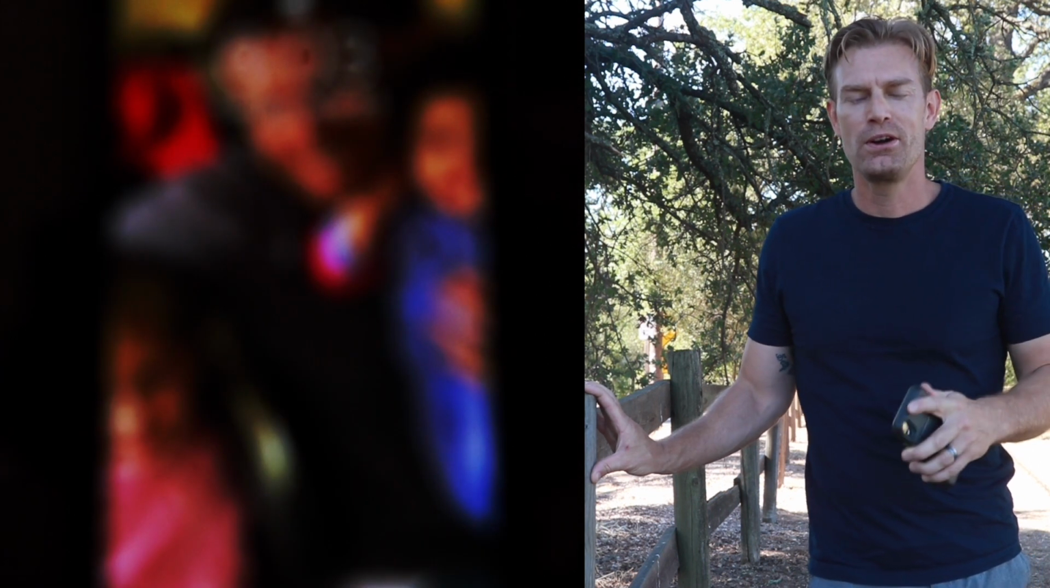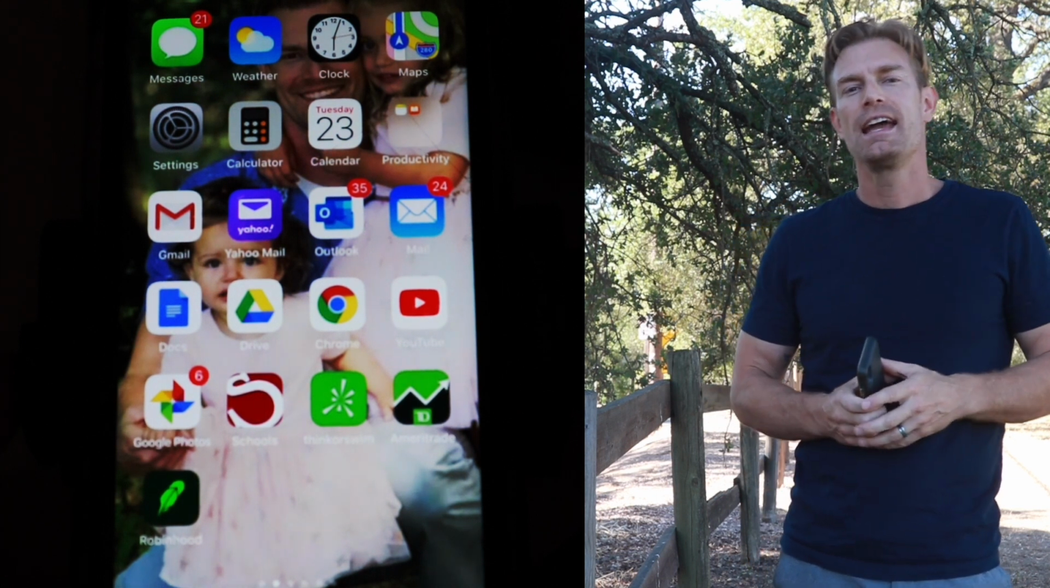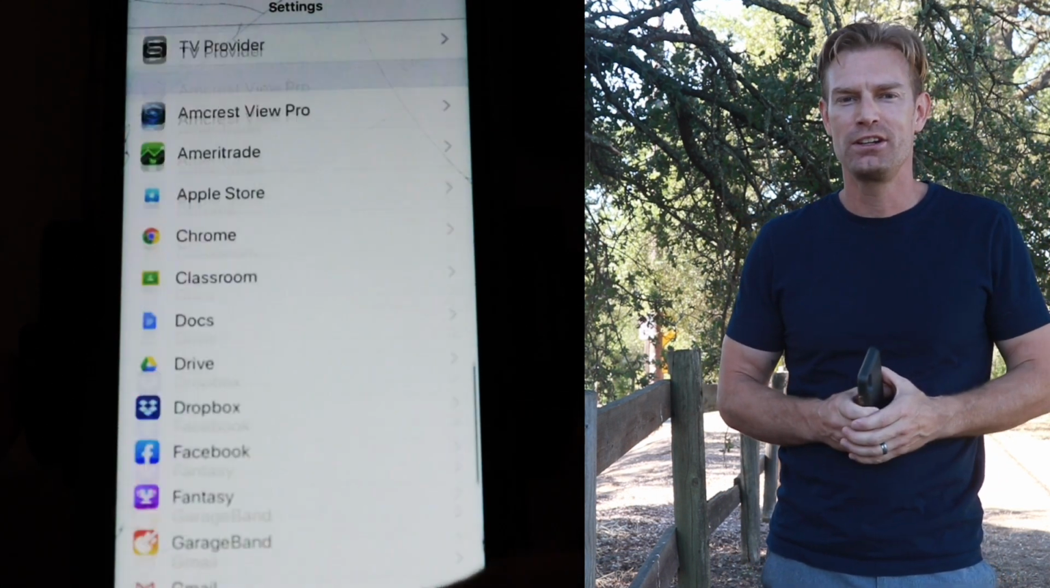So if you're ready to start applying changes to your iPhone settings, the first thing you want to do is turn your iPhone on, and then go to the home page. Here you will find the settings gearbox. Go ahead and select that, and then scroll all the way down until you find the camera app. From here, we can go ahead and start adjusting our settings.